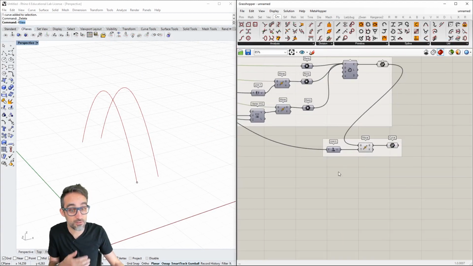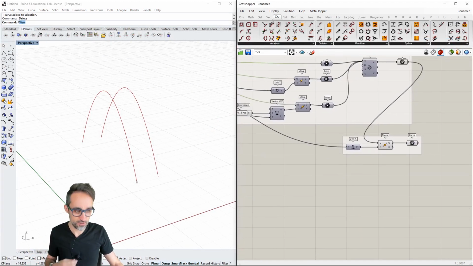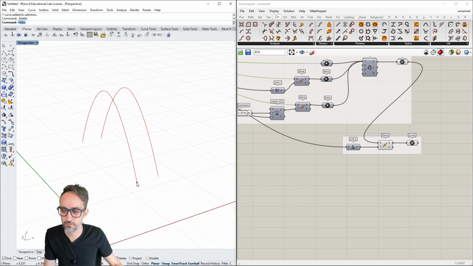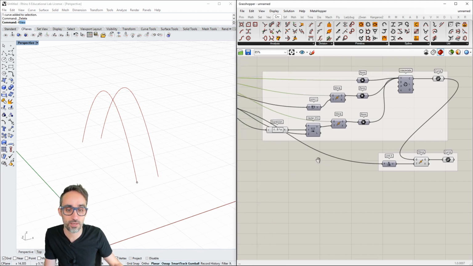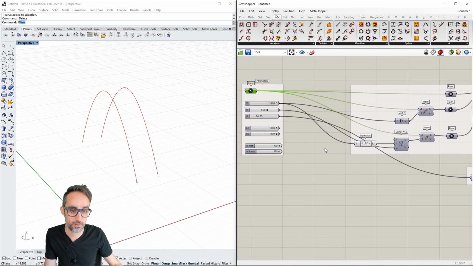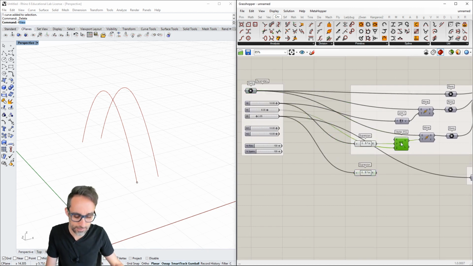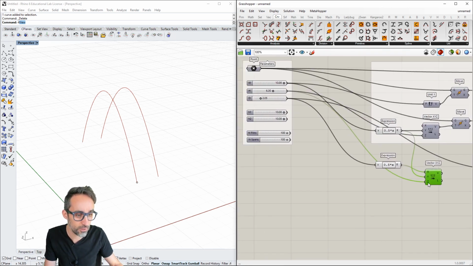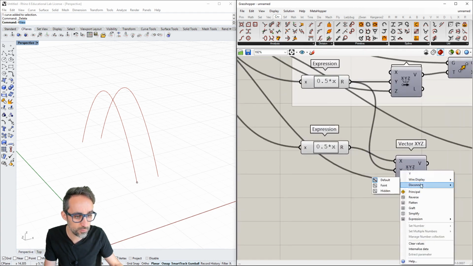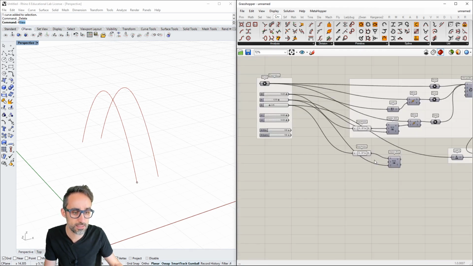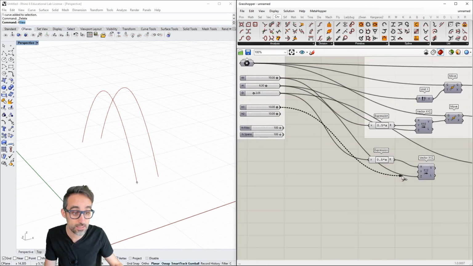I'm going to keep using vectors because I like vectors a lot. So this vector is going to have in the x coordinate a distance of half d, and then in the y coordinate a distance of h1, which is a parameter here. So I'm going to copy this and do half d for the x coordinate, and for the y coordinate it's going to have nothing. It's going to be in the same plane, so I'm going to disconnect this. And for c, what we want is h.